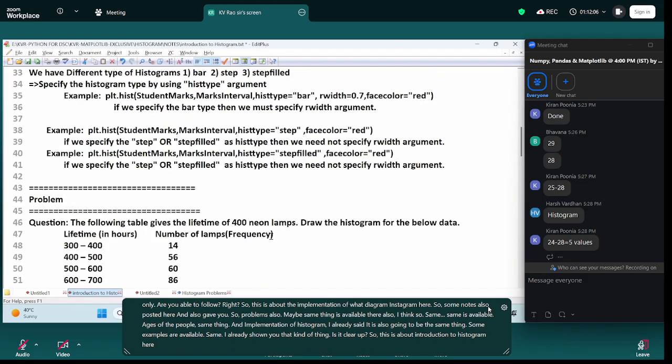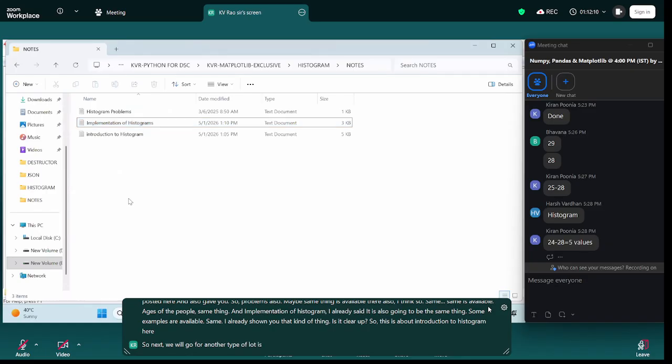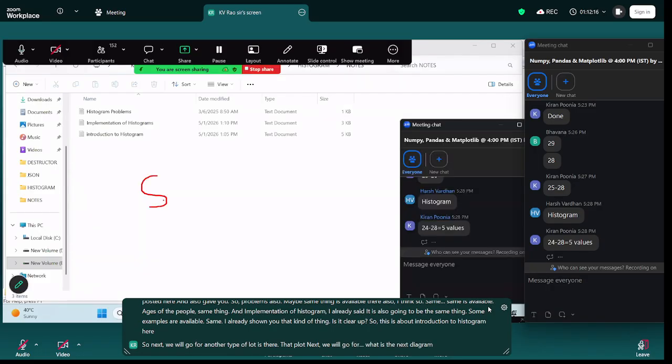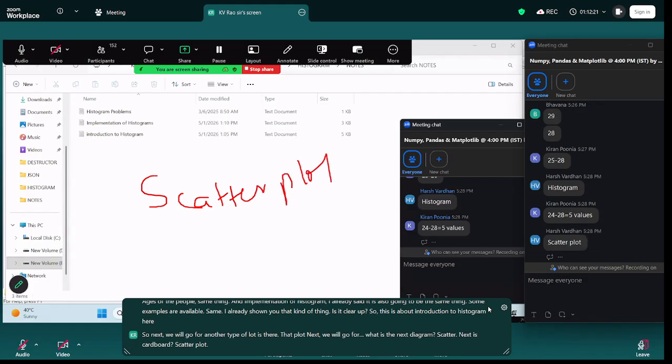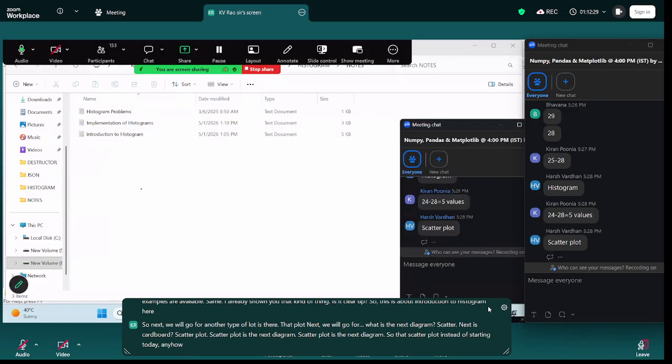So next we will go for another type of plot. What is the next diagram? Scatter. Next is called what? Scatter plot. Scatter plot is the next diagram. Instead of starting it today, since we are coming to an end anyhow, I will take it in the next class.